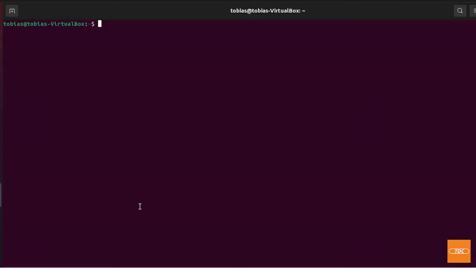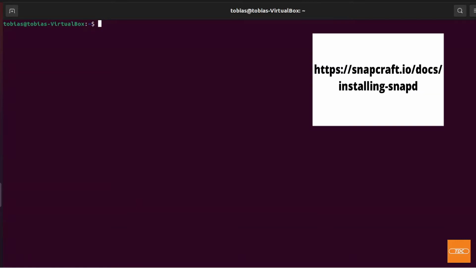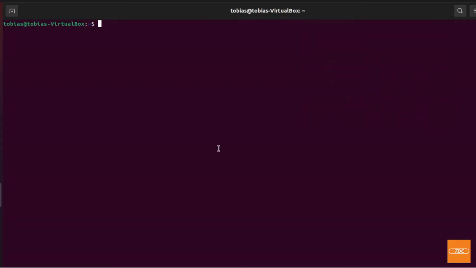Snap should be included on Ubuntu 18.04 LTS and forward by default. If Snap should not be present on your system, you can go ahead and install it. I will post a link over here and you can go to this link and install Snap. I also want to note that Snap is not exclusive to Ubuntu and you can install it on other Linux distributions as well. Now with that being said, let's go ahead and get the install going.